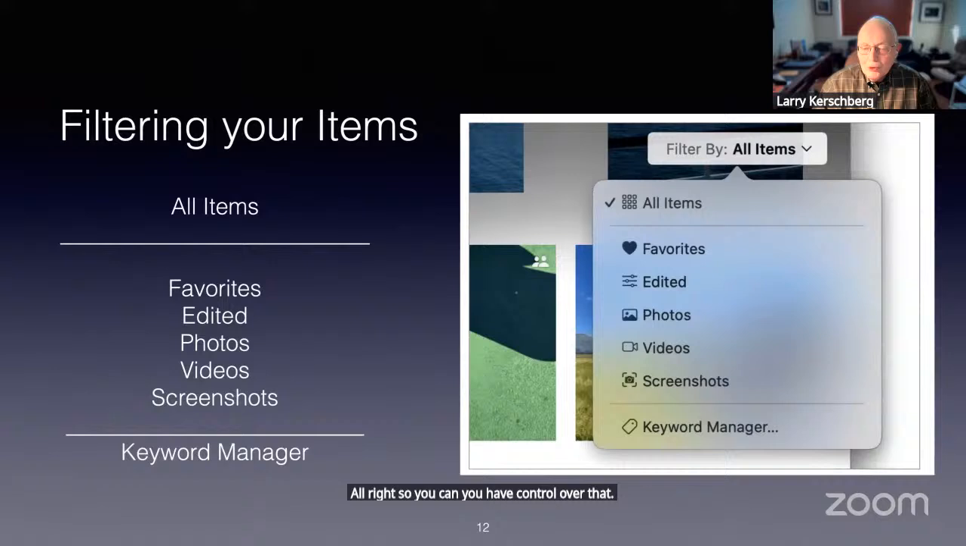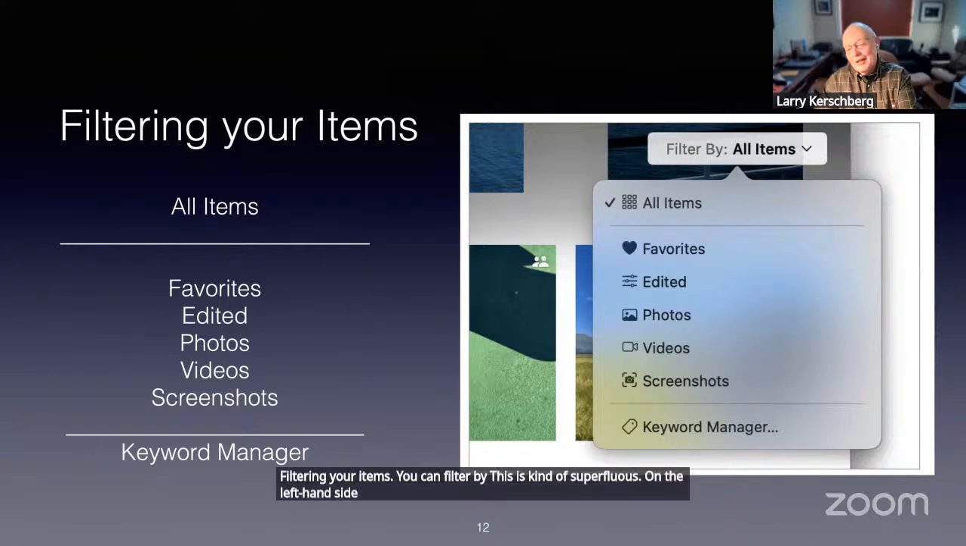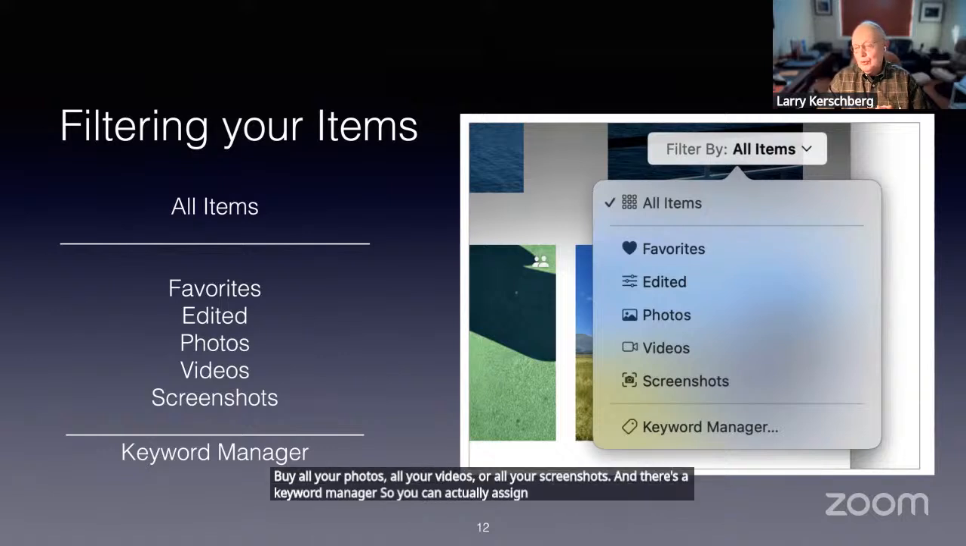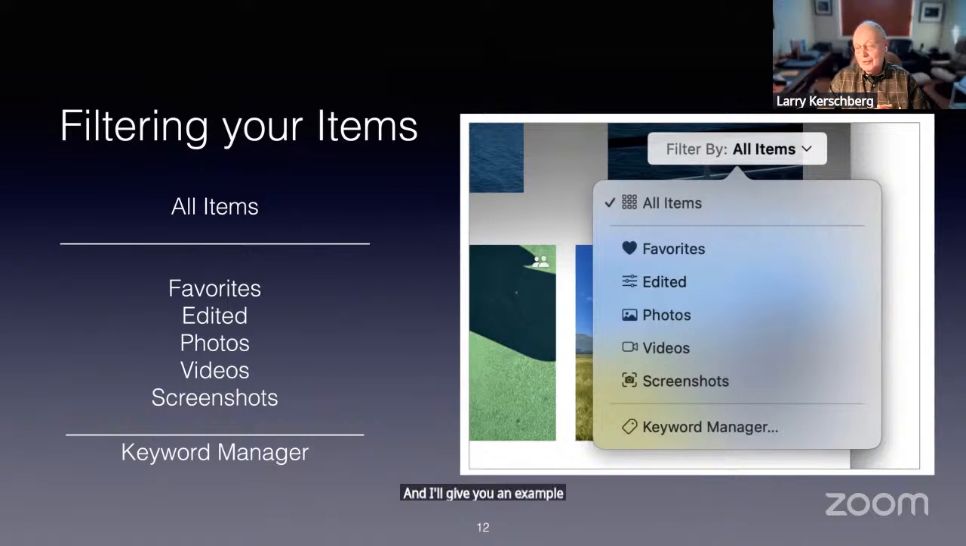Filtering your items, you can filter by. This is kind of superfluous. On the left-hand side is just text. On the right-hand side is an image of what you can do. You can filter by all items, by your favorites, by the photos you've edited, by all your photos, all your videos, or all your screenshots. And there's a keyword manager, so you can actually assign keywords to your photos. And I'll give you an example later on how that's done. All right.